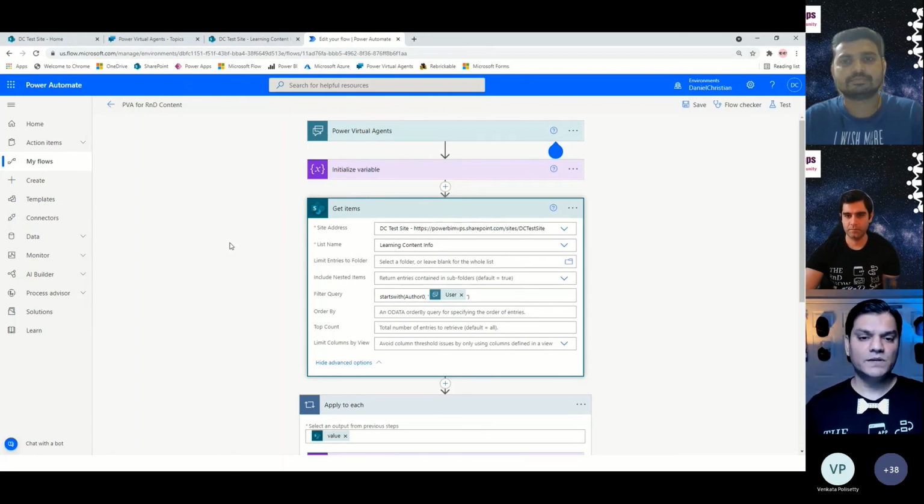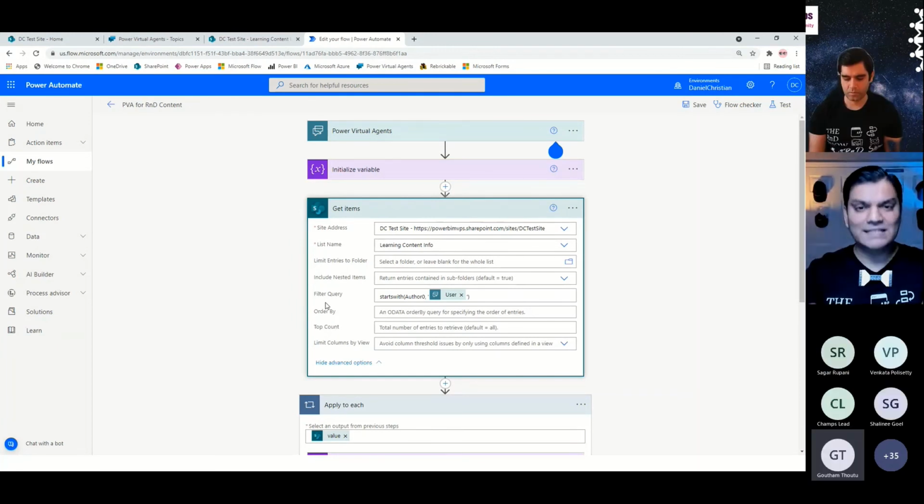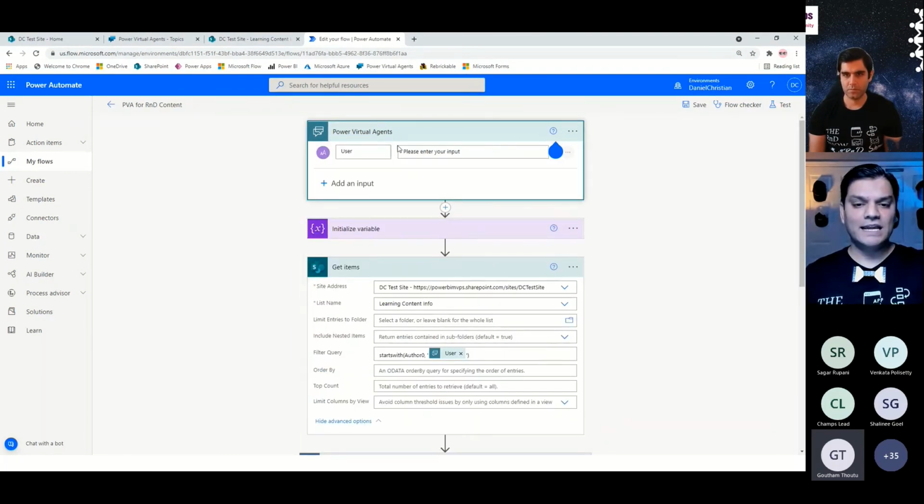What is going on? First one is the trigger itself is Power Virtual Agents, right? After that, I've gone ahead and initialized the variable. Then I've used this get items. Remember, I just showed you in that Power Virtualized demo that this is one of those powerful functionalities in SharePoint to do a server side. Well, that's exactly what I'm doing over here. In the filter query, I'm saying that the person in Power Automate has gone ahead and selected a user, right? That user information, I'm getting it from the trigger.